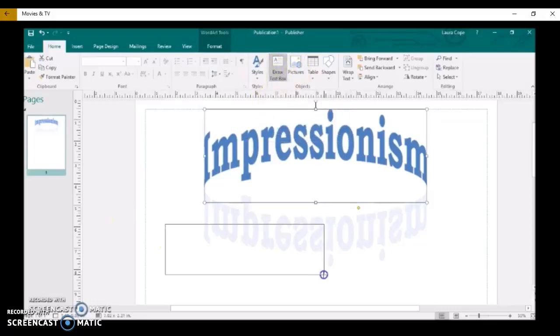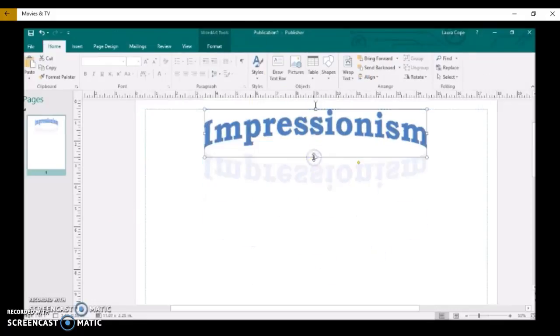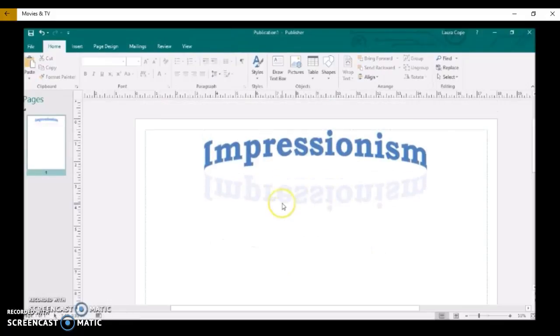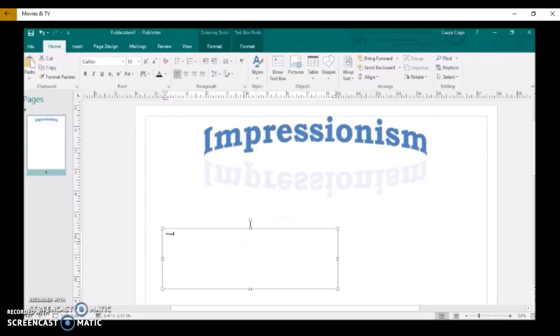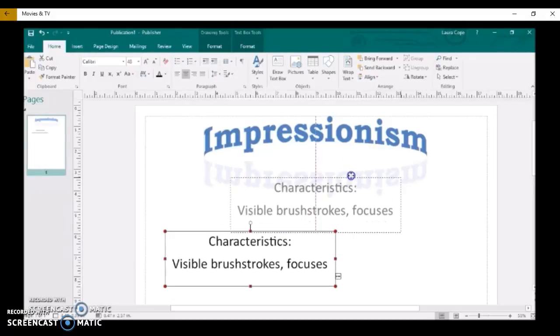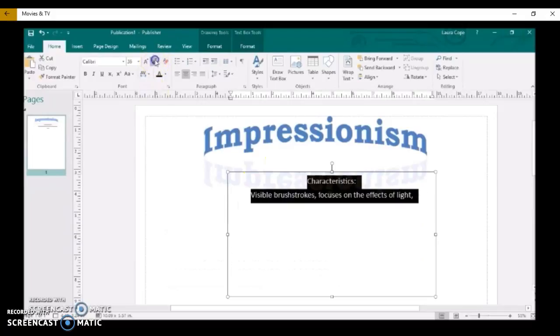Text boxes are how you're going to put most of your information in. So, just make labels for what information is which. So here I'm doing the characteristics for Impressionism. You can type that in there. If you find that you run out of room, then you can always resize the text and also resize the box to make it all fit in there.